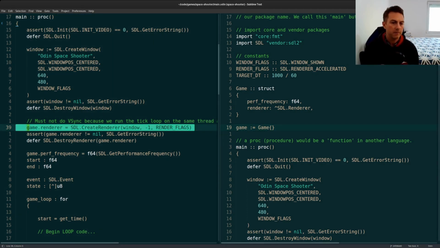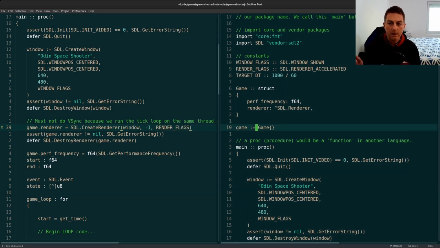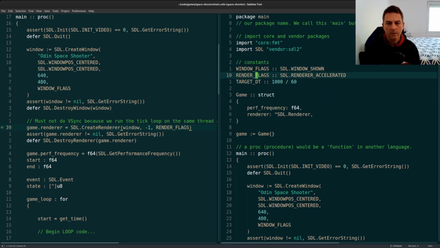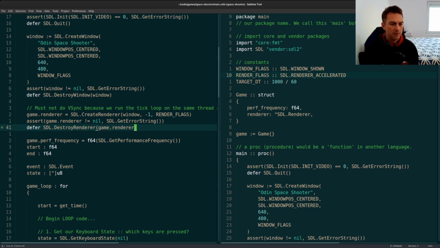Game renderer equals SDL create renderer. Now, the first argument here is just passing in the window that we just created because we want to render to that window, of course. And the next argument is the negative one here. If you look at the documentation, it's just selecting the first available rendering driver. And our render flags, looking to the right again, as with the window flags, there's a number of flags that are available. Once we create it, again, I want to assert that there's not an error. If there is, I'll print it to the console. Otherwise, I'll defer the destruction of the renderer till the end, once the game closes.